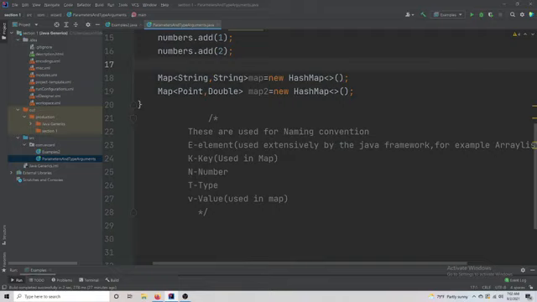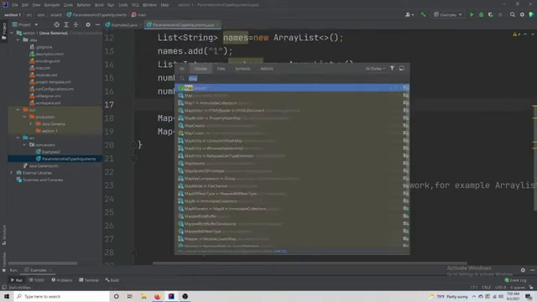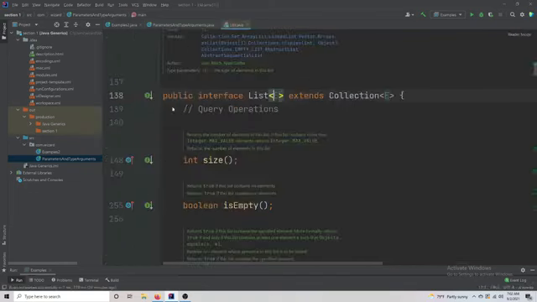N stands for number, and T stands for type. You really need to understand this, because these are the main naming conventions, this is how you name them. E is an element, K is a key, N is a number, T is a type, and V is a value. Let me type Control N and just type List. You can see that this E over here is a type parameter, the type of element in this list. So E stands for an element.